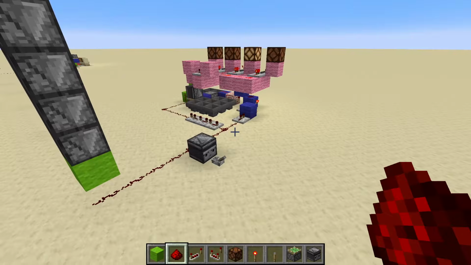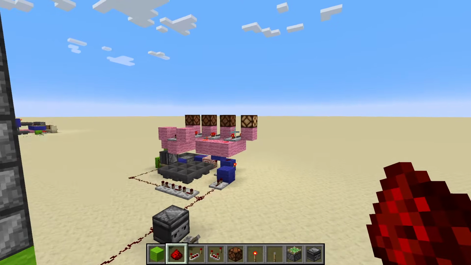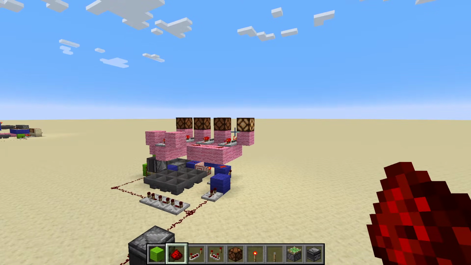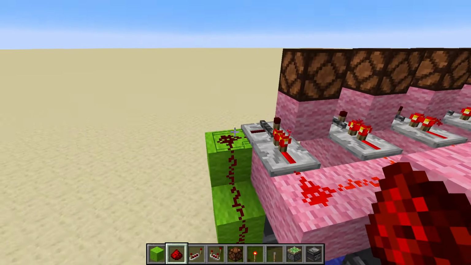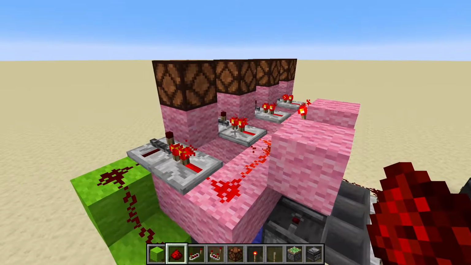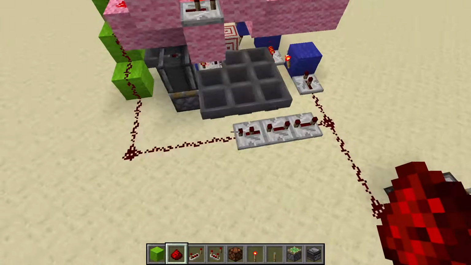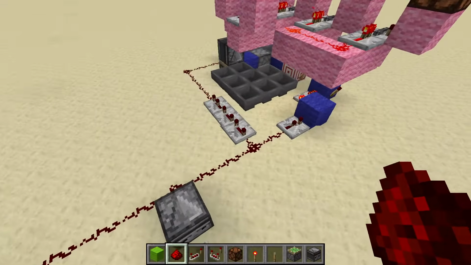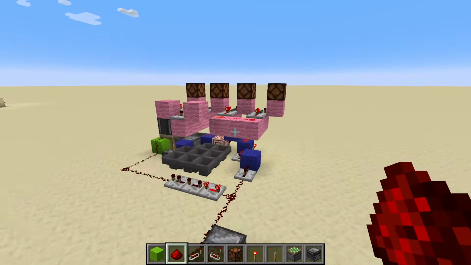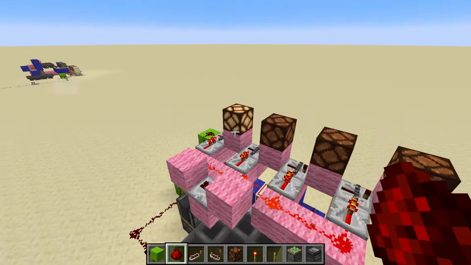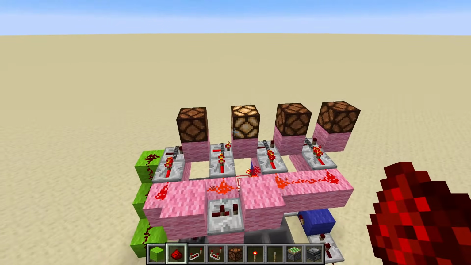I think we found it. I think we found it, folks. So basically what needs to happen is this line needs to be lit at the exact same time that these pulse. So that's what these repeaters are doing. I just added 1 tick at a time until it worked, and it so happened to actually work. Check that out. And it marches along.